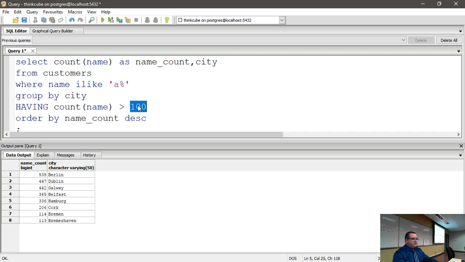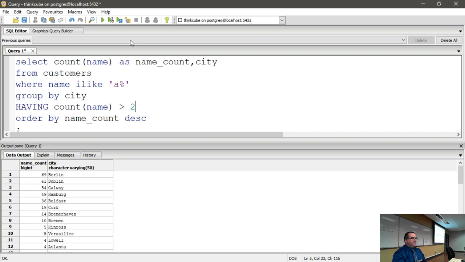And I'm going to change this to greater than 2 because this is going to get funky. So literally this is a query that has one of everything I've taught last week and this week so far in it. I will be posting this example on Blackboard.